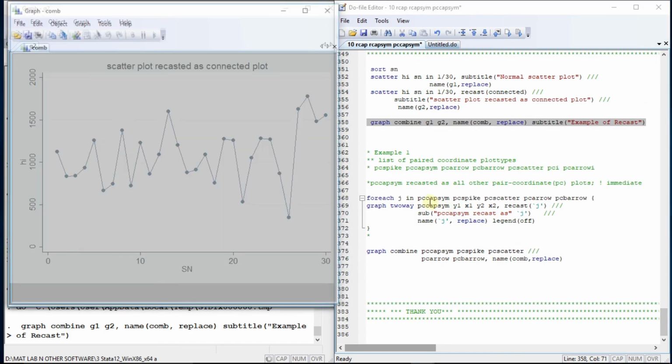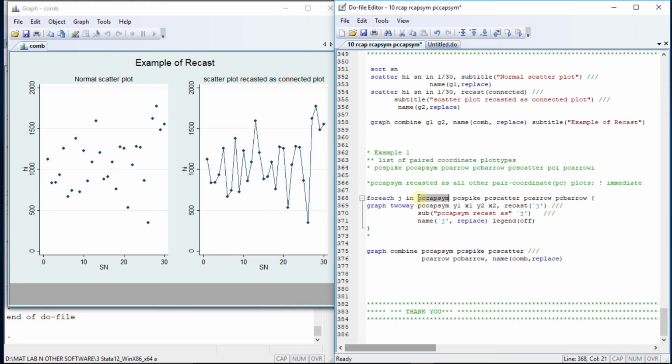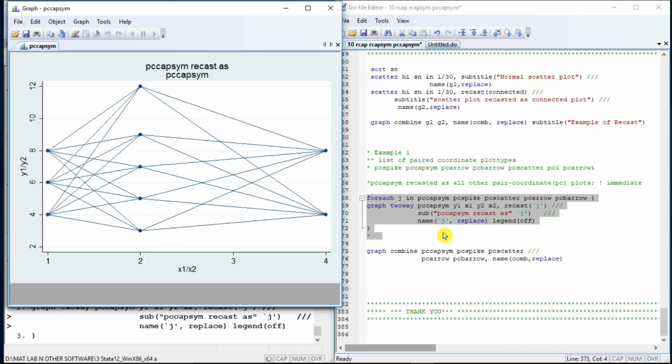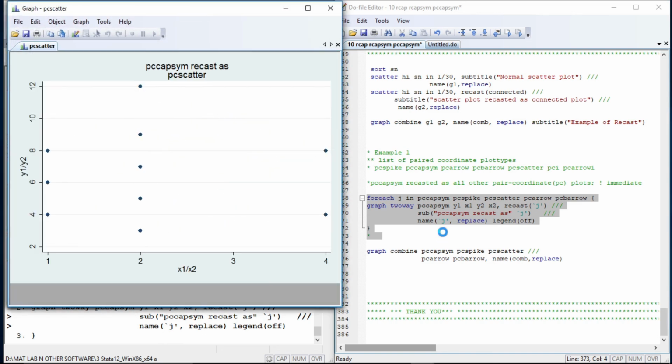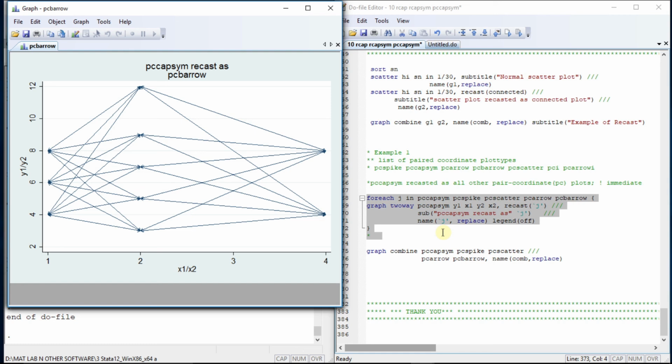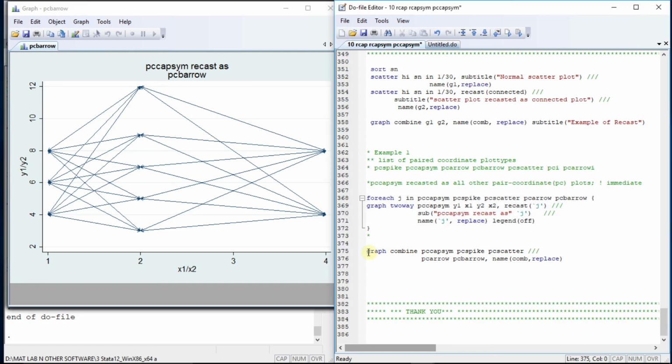Now I have run a loop. These are the different scatter plot types, and we want to recast them in sequence. So our main graph is twoway graph. We have started with the pccapsym, and we want to recast this. The result is pccapsym, pcspike, pcscatter, and pcarrow, pcbarrow, and so on. Spike, scatter, arrow, both arrow. So this is it. And if we combine it, we will see the comparison.